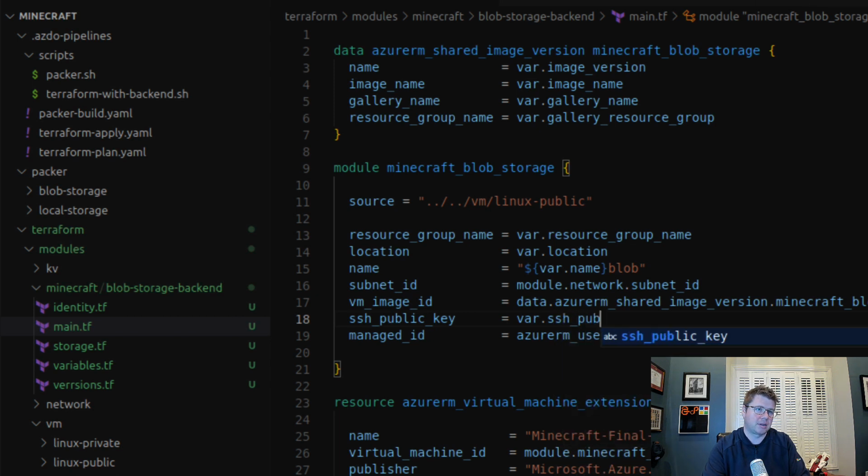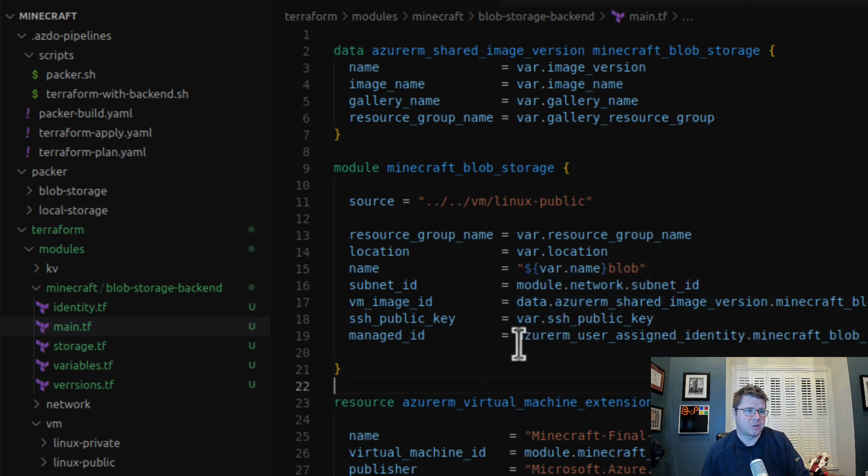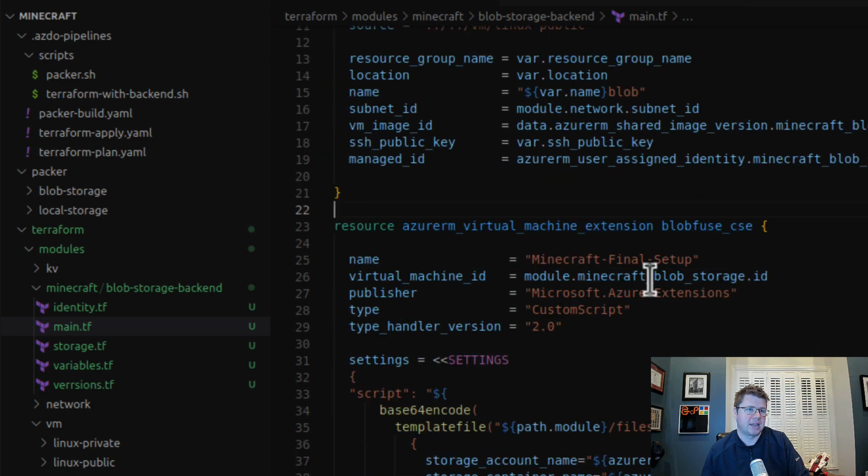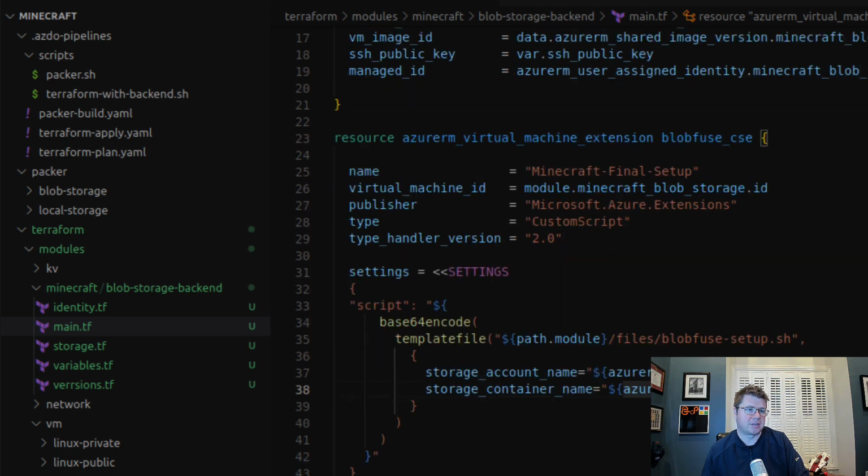SSH public key. And then the managed ID, I declare that in this module. That'll stay the same. And then the module for the VM stays the same, and the storage account's declared in this module. So I think we should be good there.